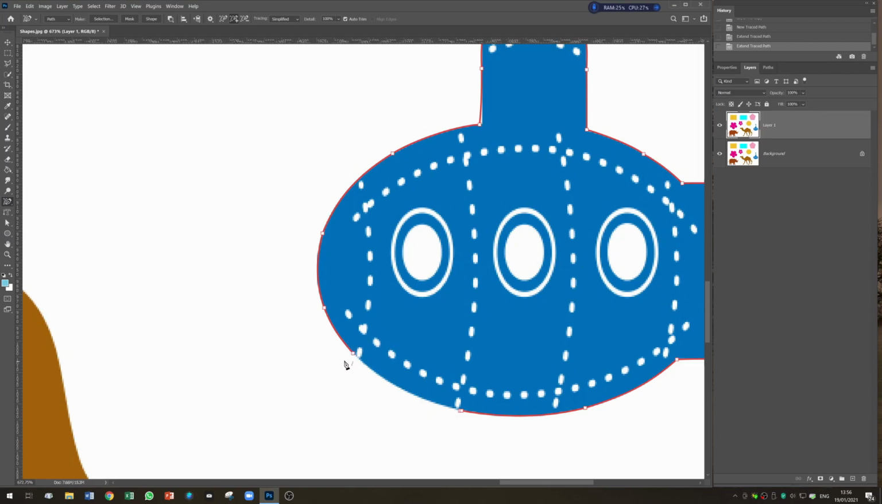So I'm going to get rid of this anchor point here, and you can see it's not going to do a good job. So I'm going to delete this anchor point. I'm going to select my direct selection tool. If I right click on that, you've got the path selection or the direct selection.